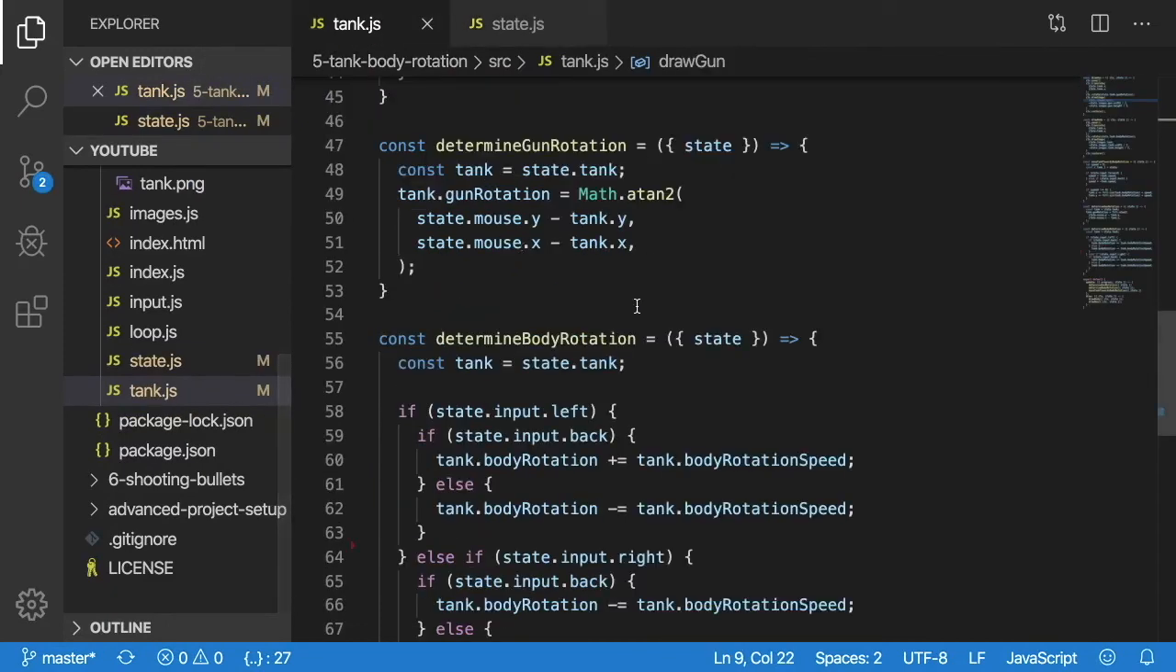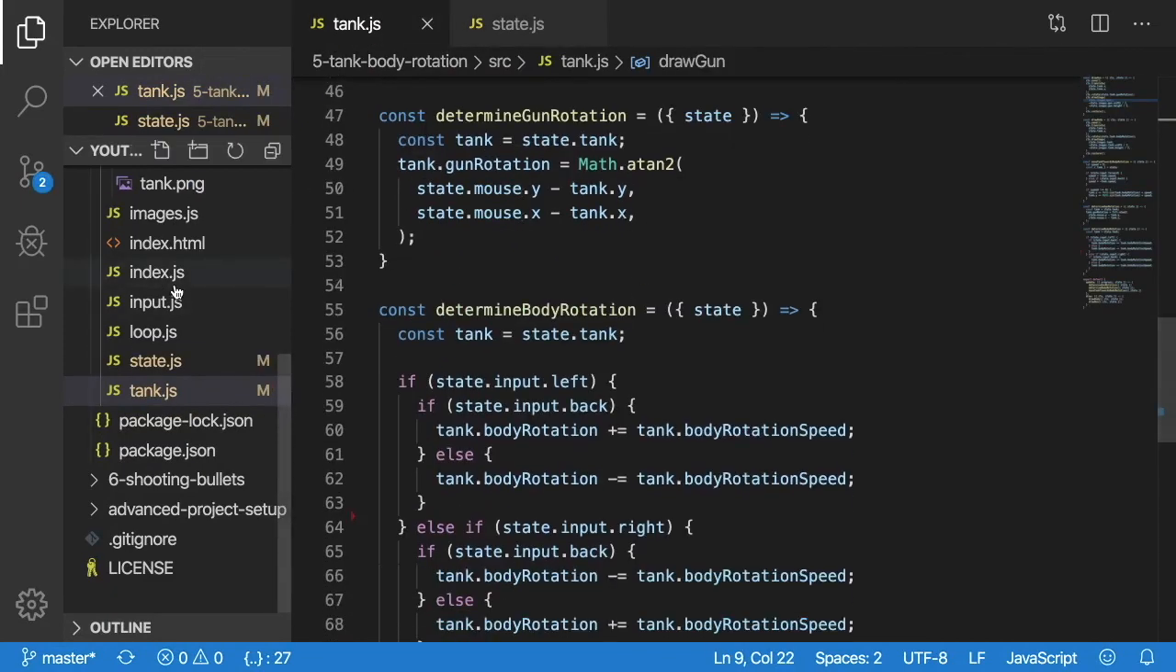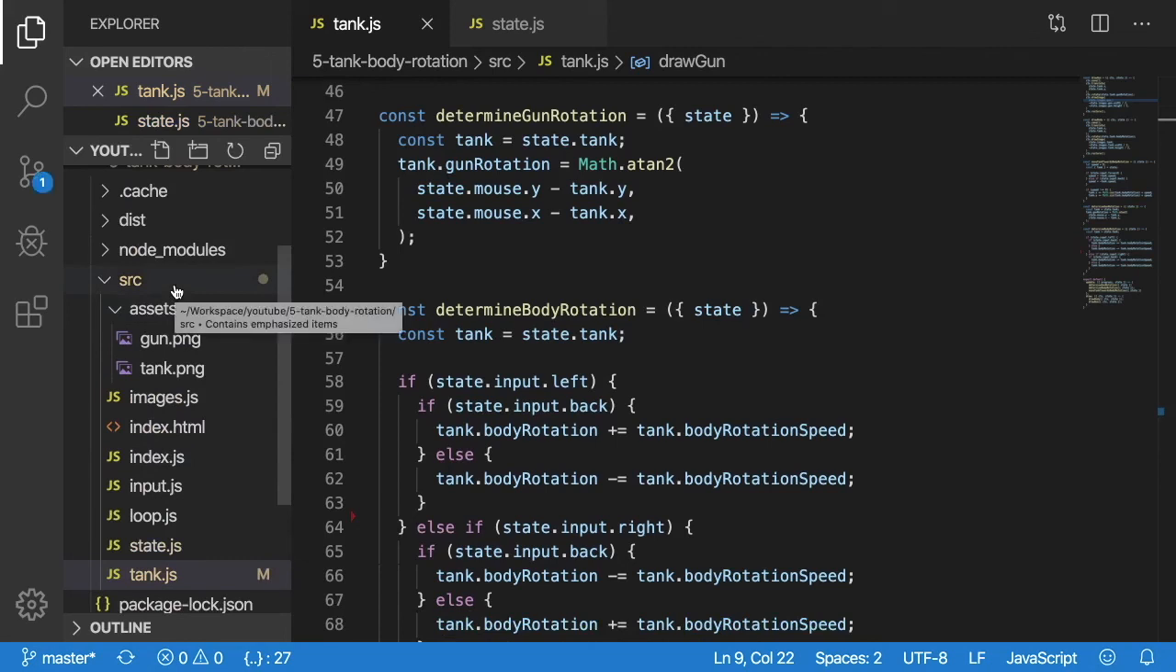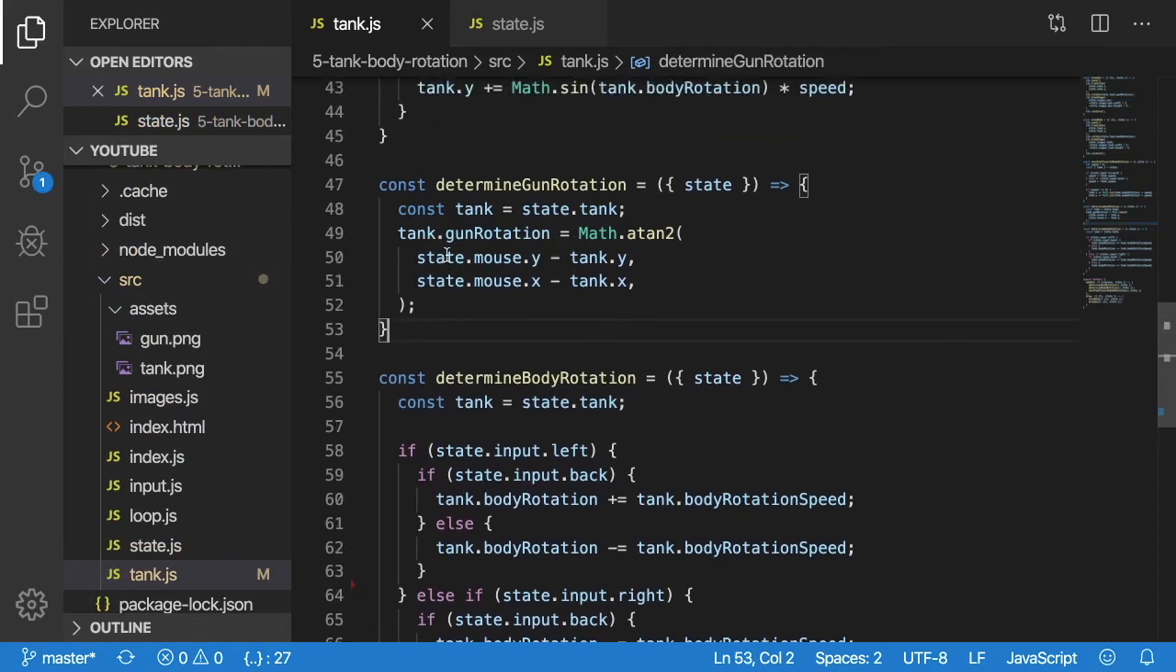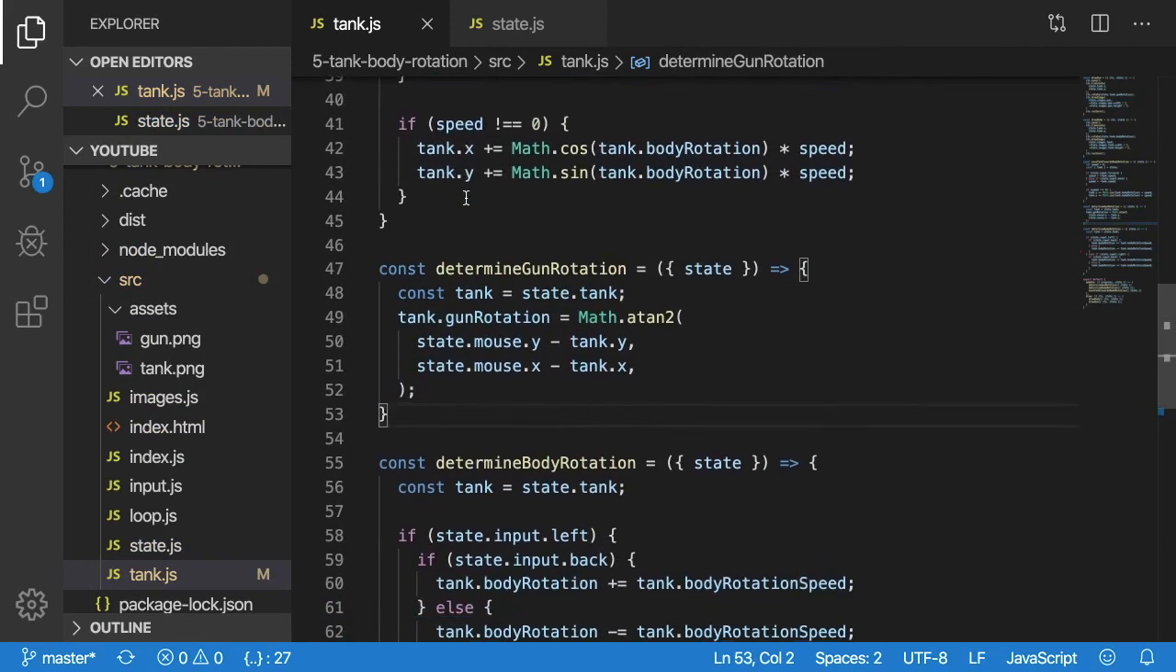Cool. Yeah, so that pretty much wraps up the changes I did for making the tank, the gun and the body rotate with different rotation angles. And then also I changed the inputs that drive the tank around differently.